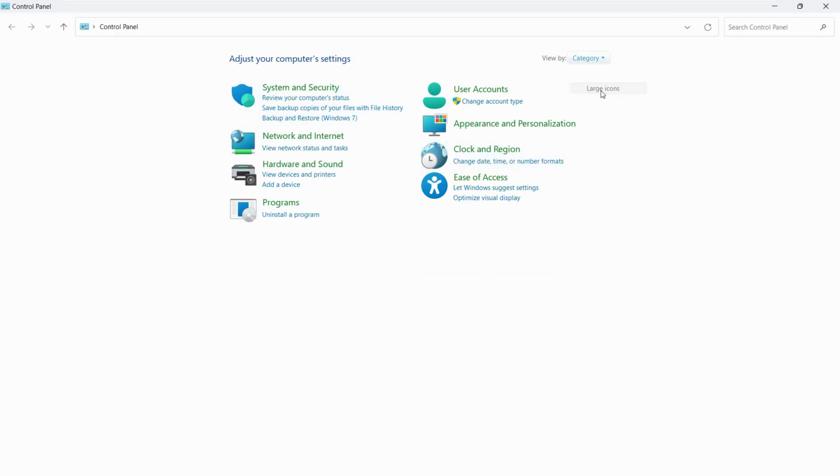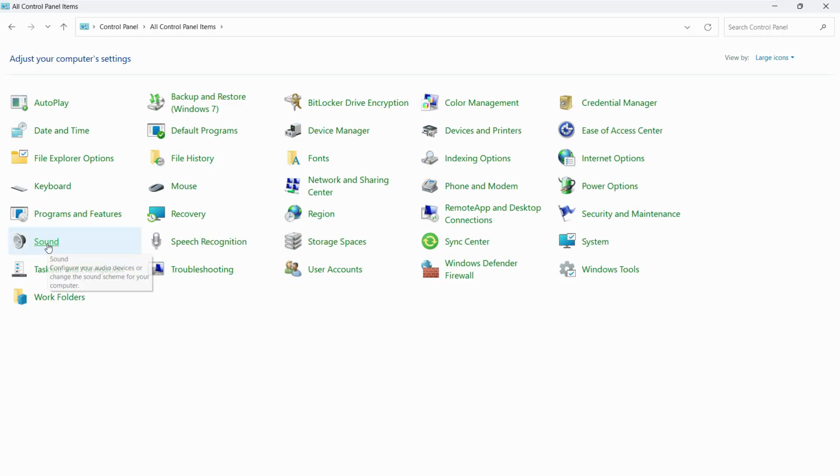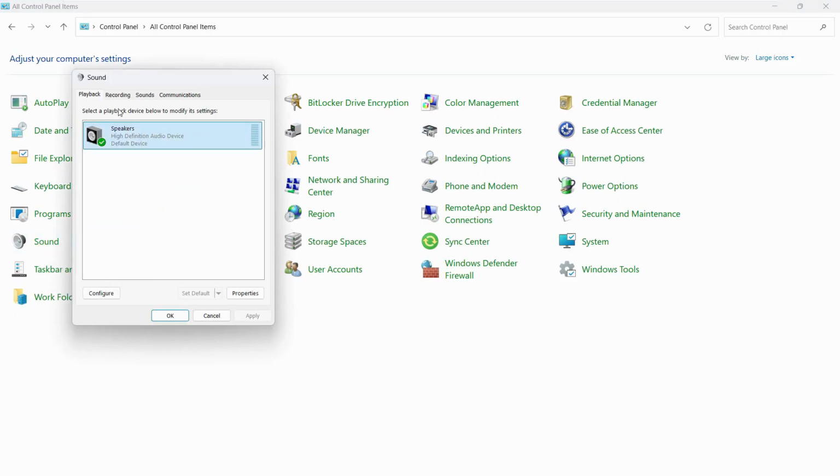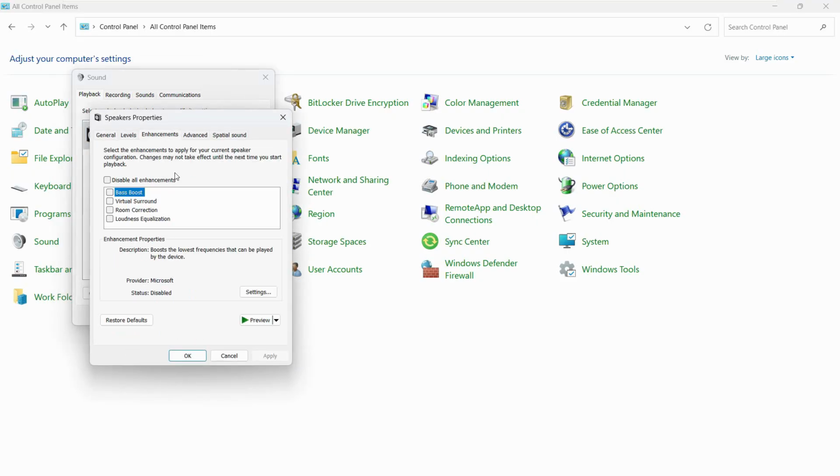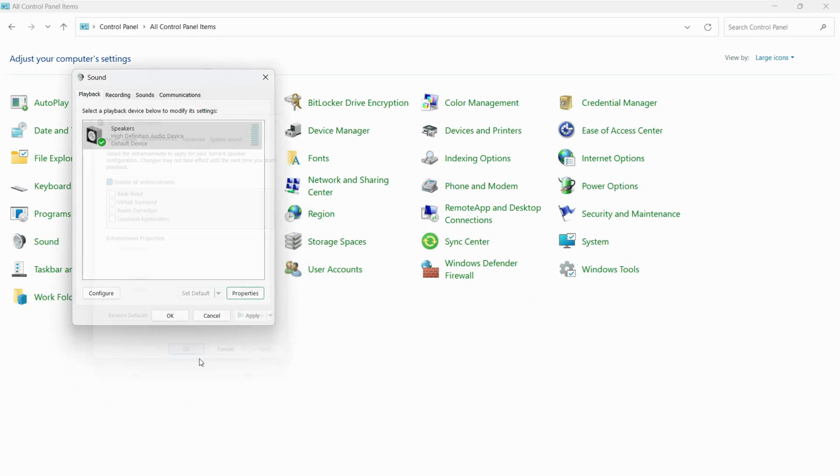If you want to set it to large icons, you can do that. And you need to click on the option which says sound. And here, whatever is your default speaker, just make sure you select that and click on properties. After that, go to enhancements and make sure that the option "Disable all enhancements" is checked. If it is not checked, check it and click on apply and OK. And after that, check if the issue is resolved.